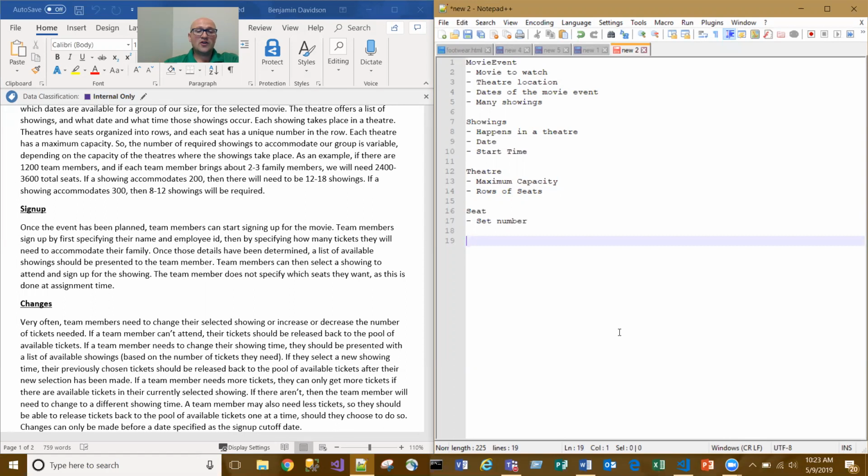So let's talk about the classes. I think very first we have a team member class. A team member has several pieces of data. For example, their name, their employee ID. A team member RSVPs. So we'll just call this a registration for now. There's probably a better word here, but we'll figure it out.